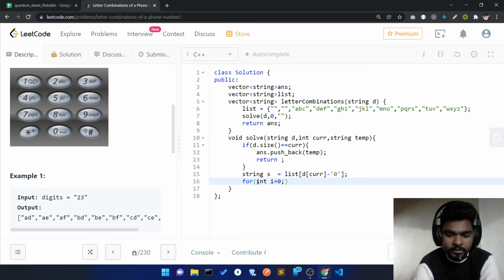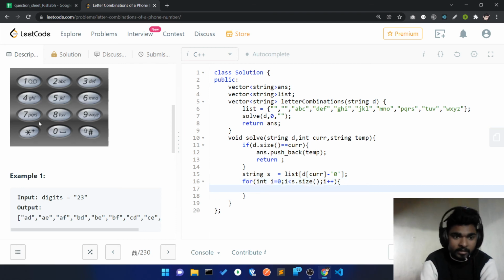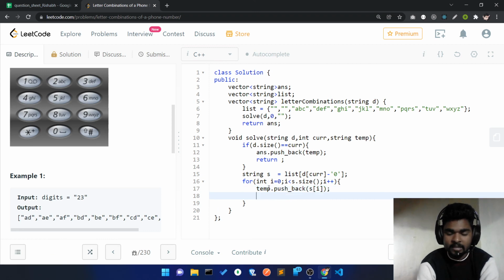Int i is equal to 0. Here my length is going to be s dot size and i plus plus. And here, when I reach this 2, I can pick this or this or this, any one of them. Let's say I'll pick one, temp dot push_back s[i], and after picking this I have to call my solve function.